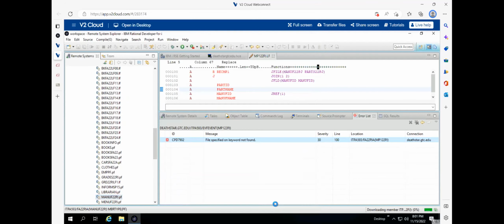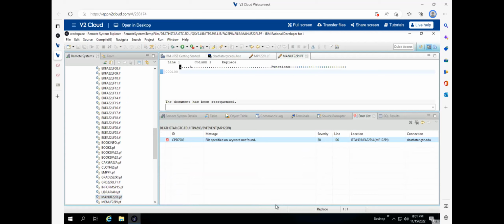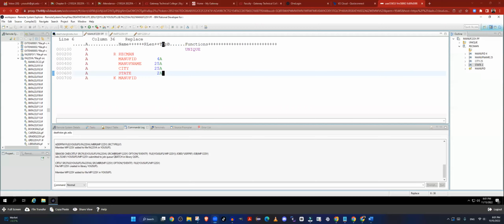Okay, so we did our break. Now I will share with you the source code of the MANUF, and why don't you recreate that? And then I'll share with you the data, and you may have to re-enter the data. And only then you will be able to compile your logical file, because that's what the error is, that the logical file can't find the physical file that it wants to tap into.